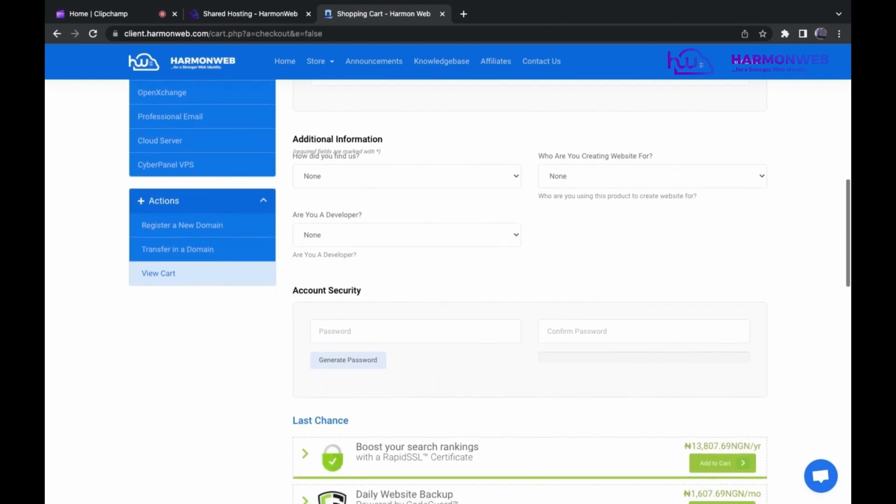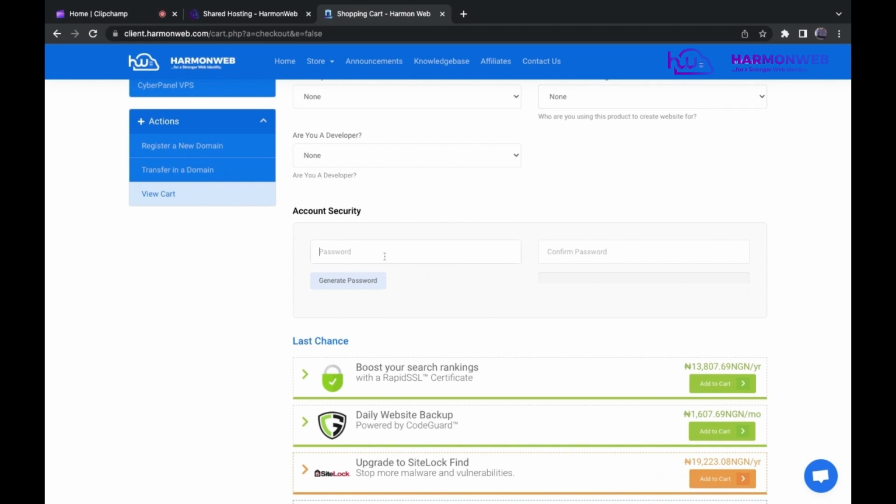So when you fill in your information, your country, your state, your street address, you can click how do you find us? Then you choose where you heard about HarmonWeb. Then here you can choose if you're a developer or not, then who you are creating the website for. You can choose for yourself or a client. Then here you can put in your password.